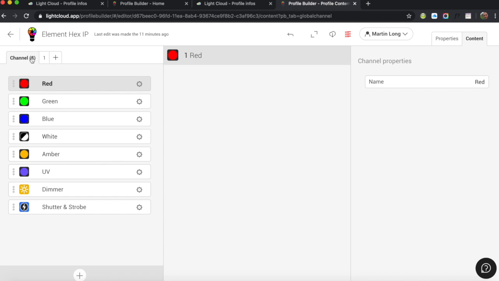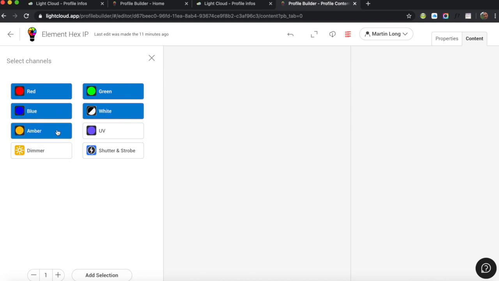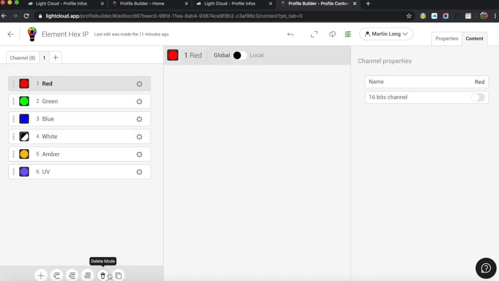And what I need to do now is go to channel mode 1 and assign some of those channel types to this particular channel mode. So I'm going to do that nice and easy, click the plus, and for 6 channel mode for this fixture, it simply uses red, green, blue, white, amber, and UV. So I choose the 6 and I add selection. So my channel mode 1 has now got all 6 channel types associated with it. There isn't anything else you really need to do with this, because those channels are quite straightforward. There's nothing else that you need to tell Profile Builder to make them work.